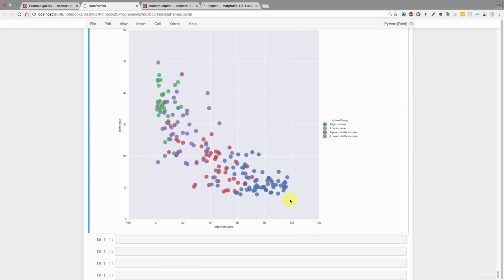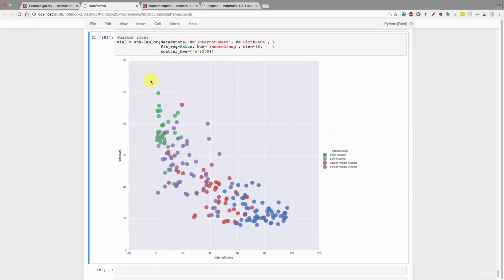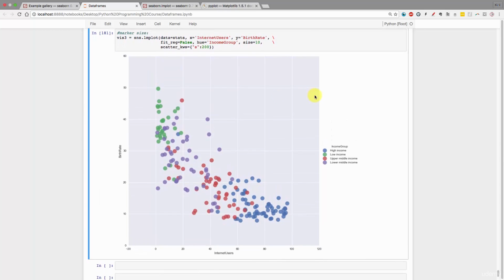We've already seen that the high income groups are here, the low income group is here, then the upper middle income is closer to the high income, and lower middle income is closer to the low income. You can see a trend that the more internet users you have in a country, the lower the birth rate, and the other way around, the higher the birth rate, the fewer internet users you have in the country. Again, correlation doesn't imply causation, but it's an interesting trend to observe, as we discussed in the previous tutorial.